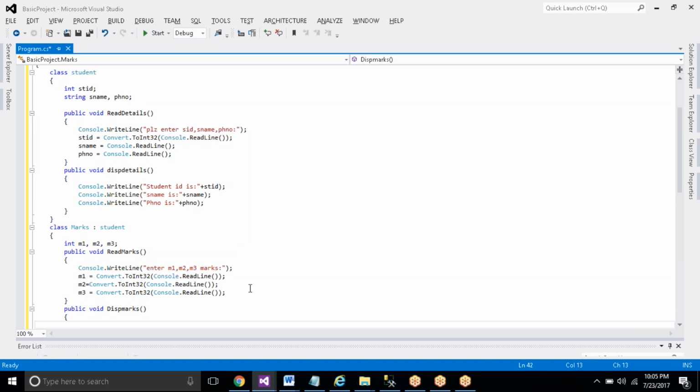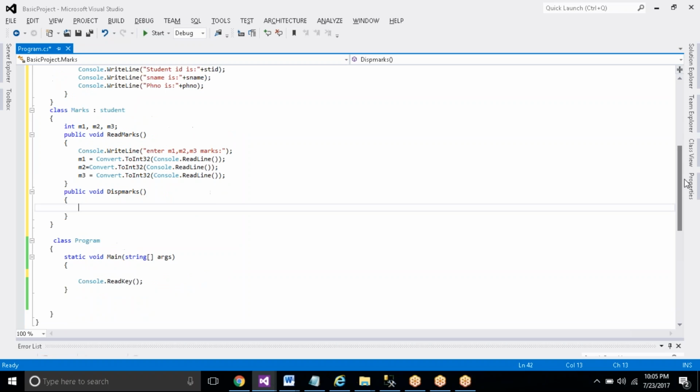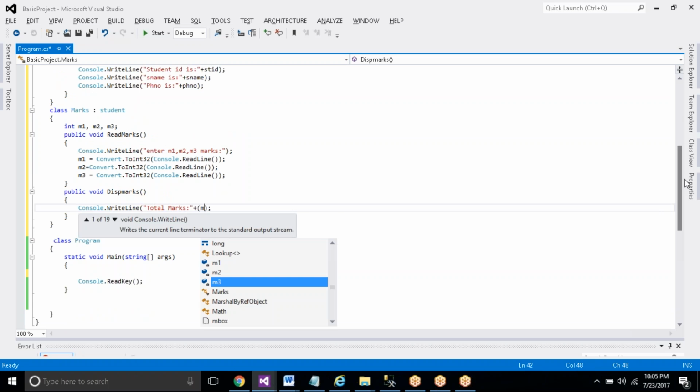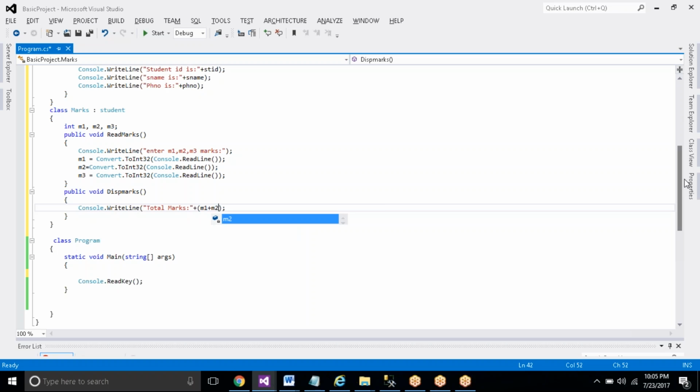Now see, I'm trying to display those marks with the help of Console.WriteLine. Other than displaying the marks, total marks is equal to (M1 plus M2 plus M3) by 3. Very good. Clear?